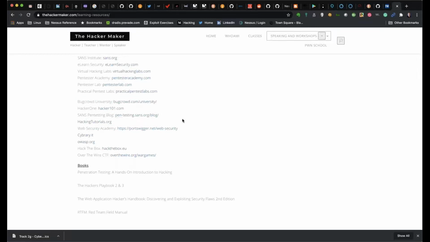And then the SANS pen test blog. If you go there, they've got cheat sheets on Nmap. So you go out there, sign up, and you'll start getting their brochures in the mail. But then once a year, they put out this pen testing poster, and it's got different tools or different techniques and stuff. So that's a good place there.